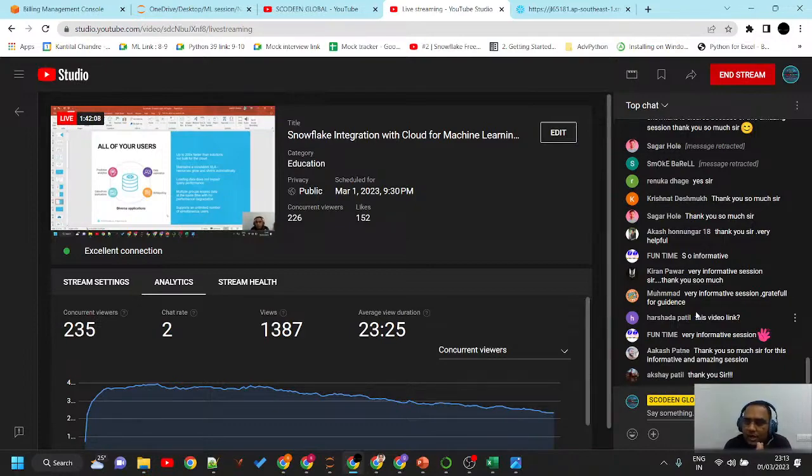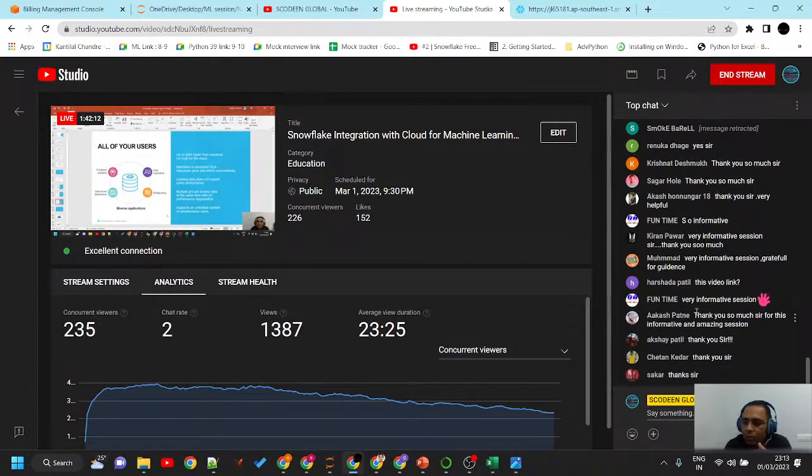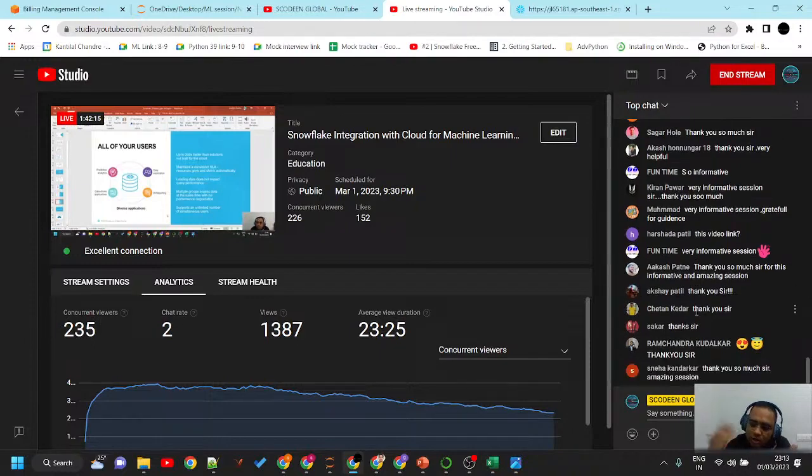Okay, so tomorrow I'll show you the practical approach: how to access the data from Snowflake, and how to dump the data into this Snowflake warehouse.